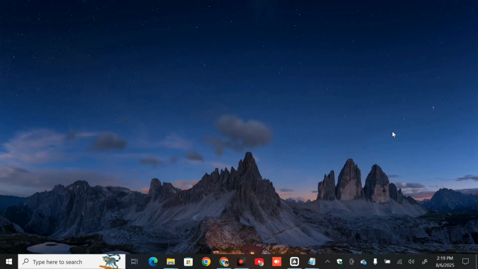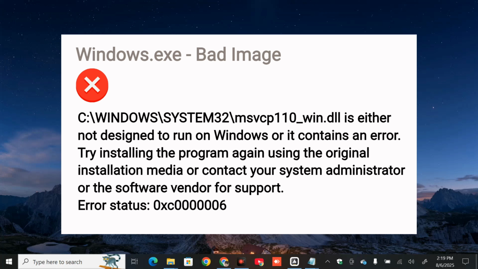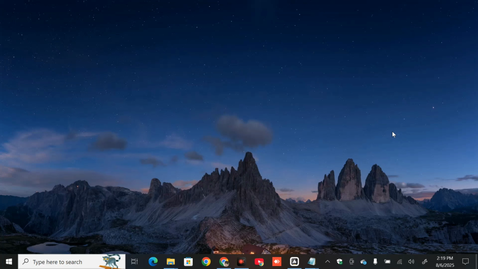I'm going to show you guys how to resolve the bad image error with the error code 0xc0000006 in a Windows 10 computer. This bad image error with the error code 0xc0000006 is a software startup problem that typically occurs when a user attempts to launch a specific program, and the error message often indicates that a DLL file is either not designed to run on Windows or contains an error.